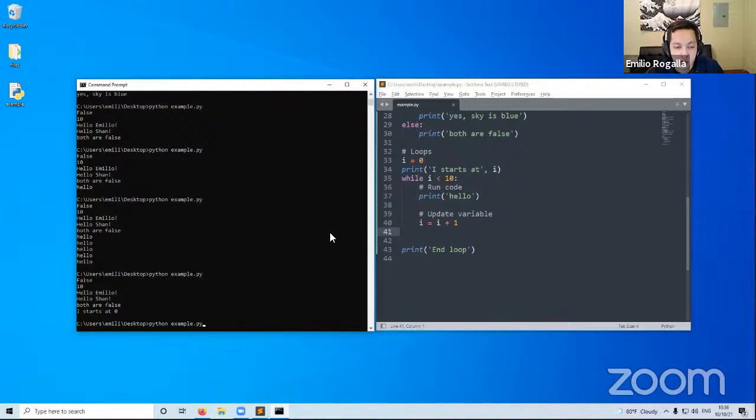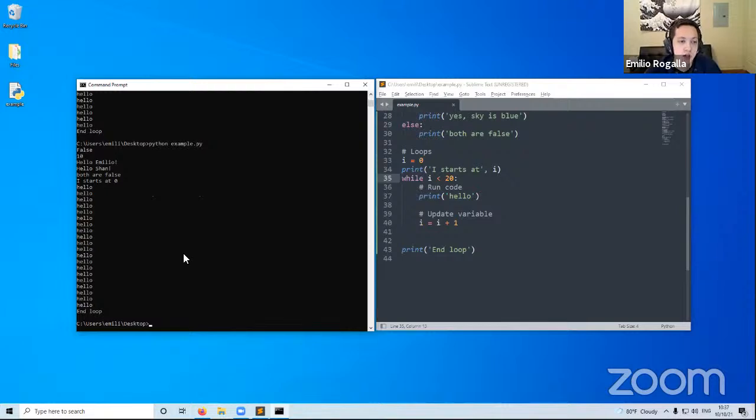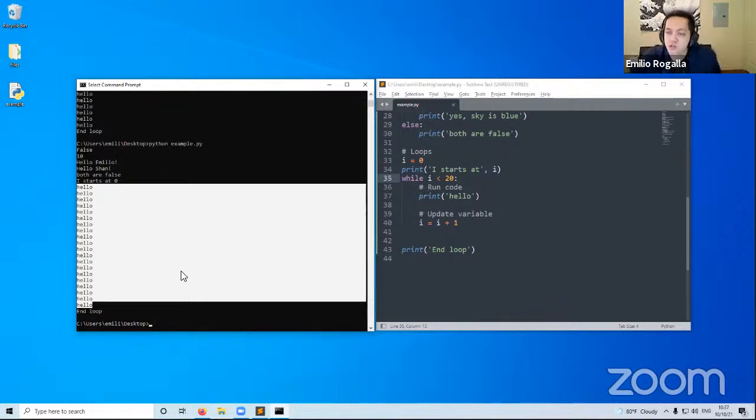So now if we run this example, we can see I starts at 0. We print hello 1, 2, 3, 4, 5, 6, 7, 8, 9, 10. And then we print end loop. So now what if we want to print this 20 times? All we have to do is change this number, if I is less than 20, and run the program, and you'll see now we print hello 20 times. So this is very useful because we can run this code inside our loop a bunch of times.